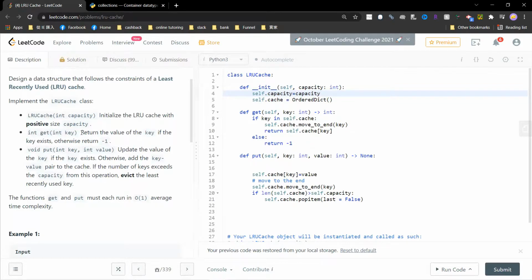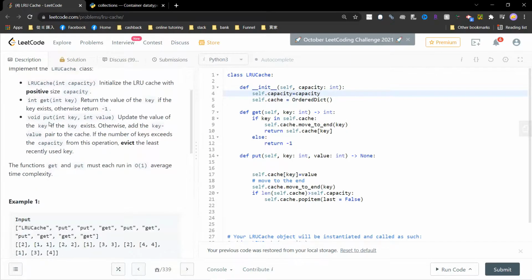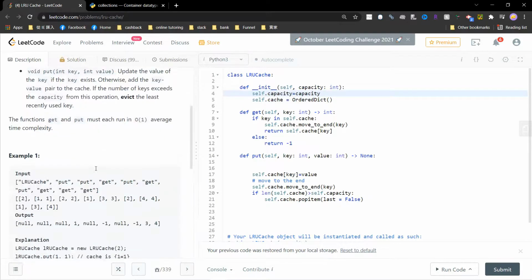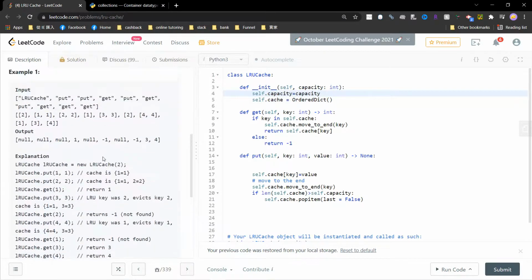And you have get key, which returns the value of the key if the key exists, otherwise returns -1. And you can put key and value. If the key exists, you need to update. Otherwise, if it exceeds the capacity, then you need to delete the least recently used. So this is very difficult, and it must run in O(1) in the average case. So, for example, this is an example.